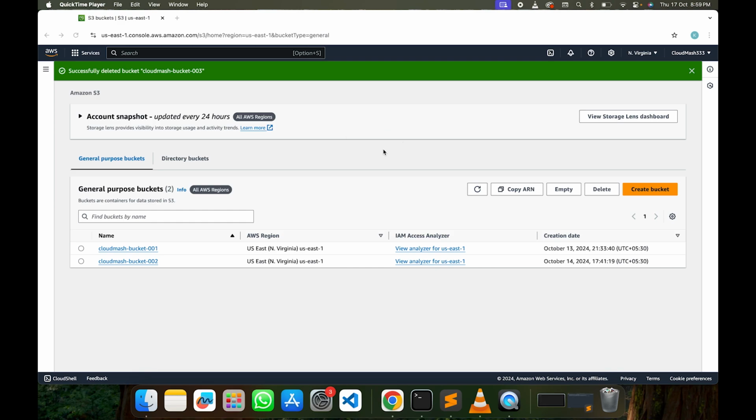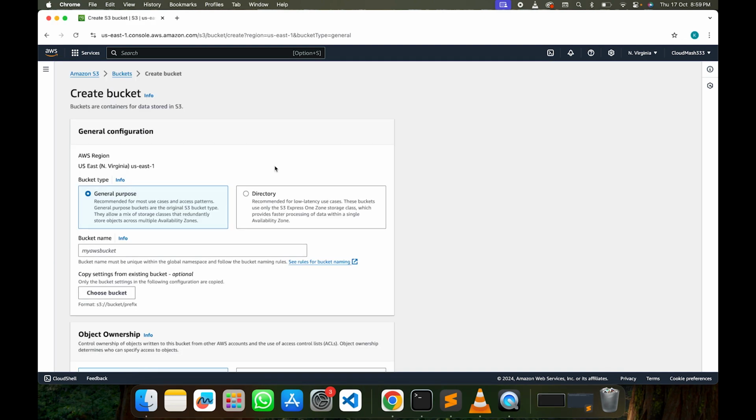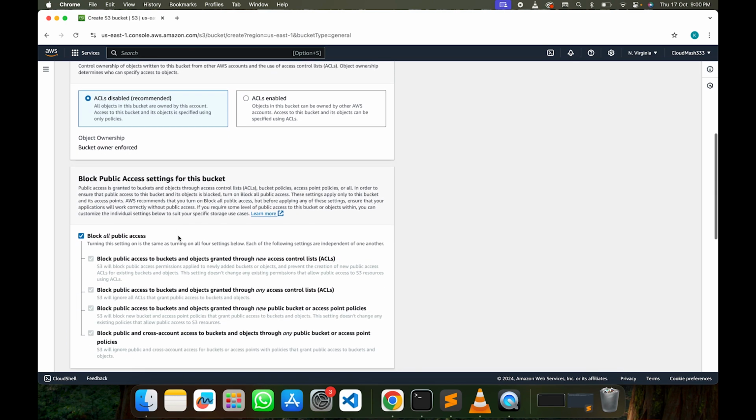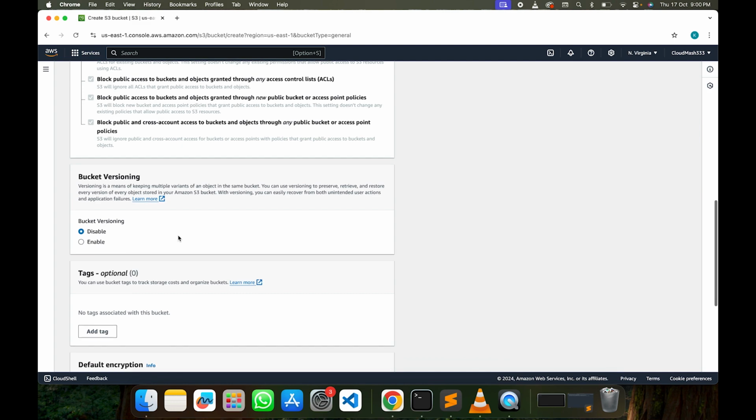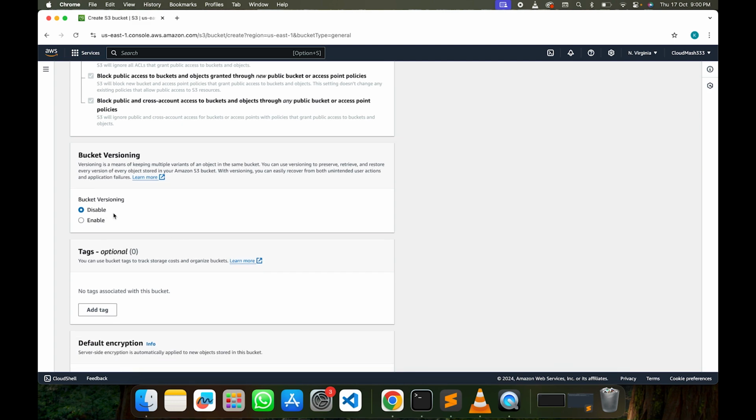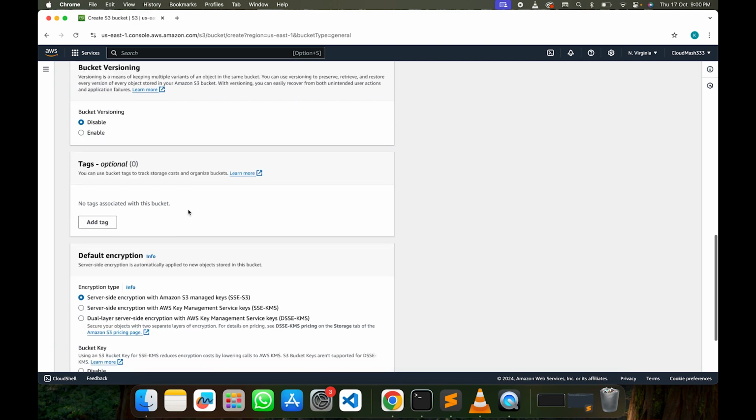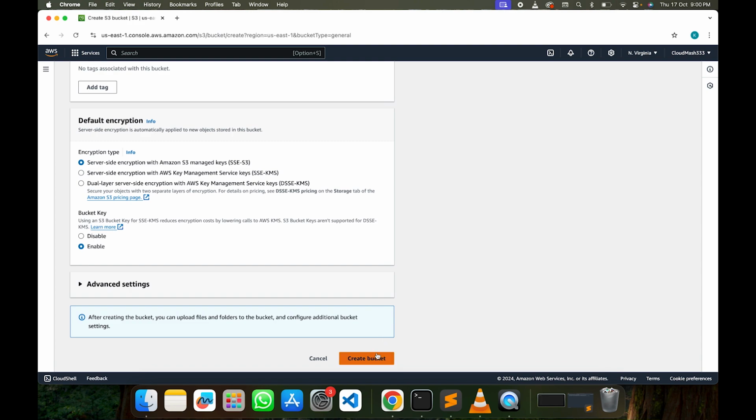Today we will study S3 versioning. So let's go ahead and create one new bucket that we will use in S3 versioning. Cloud Mesh bucket 003. All the settings will remain the same as earlier. So we will keep bucket versioning disabled initially. We will enable it using a command.